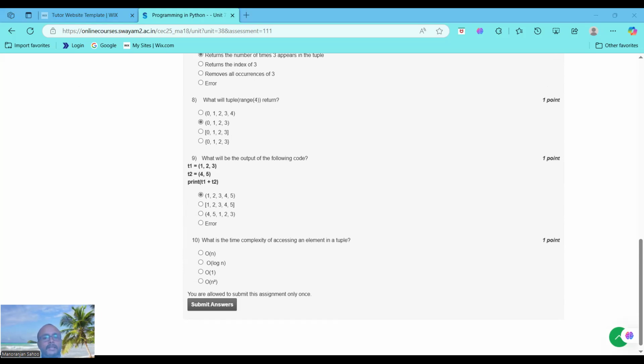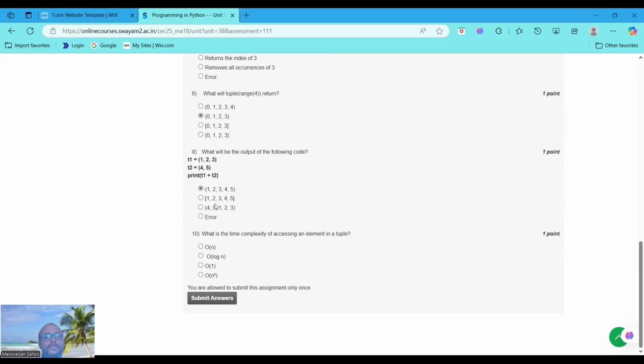The plus operator concatenates, meaning joining, the tuples. Therefore, t1 + t2 will result in a new tuple equal to (1, 2, 3, 4, 5). The operator concatenates two tuples. Tuple 1 is (1, 2, 3), tuple 2 is (4, 5), so it will be (1, 2, 3, 4, 5). Question 9, option A. Moving to the last question.